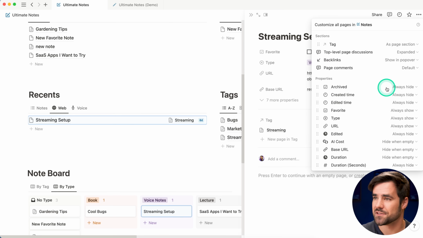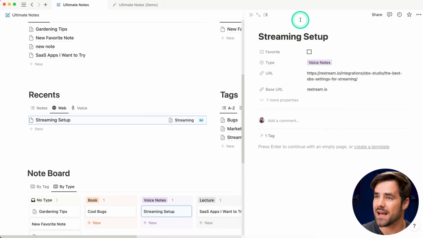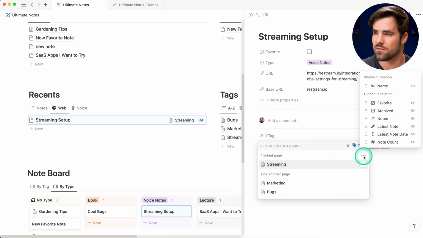Going back to customize page, the one that I actually want to pick here, if I can find my tag property, there it is, minimal. So that doesn't necessarily fully hide it, but it makes it this really nice minimal, just one tag button here. And there you could actually add different tags. Another cool thing that I'm not sure if I've showed is when you go into a relation menu like this, there's this little three-dot menu, and you can actually show properties from that linked database. So let's go ahead and show maybe the note count. Just like that. And if you want to show other ones like latest note, you could also do that. I'm going to go ahead and hide that one.